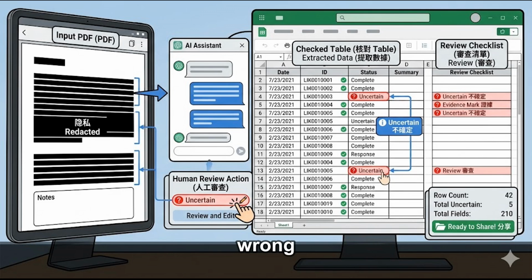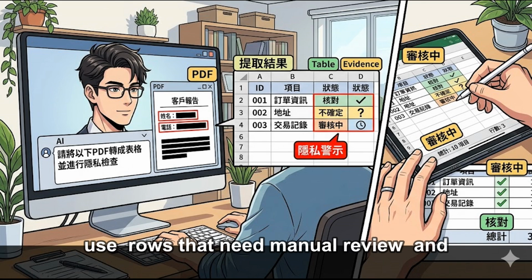Now we turn the extracted table into a checklist. Ask for 3 sections: rows ready to use, rows that need manual review, and questions to ask the document owner. The final deliverable is not just a table. It is a small review pack you can send to yourself or your team.